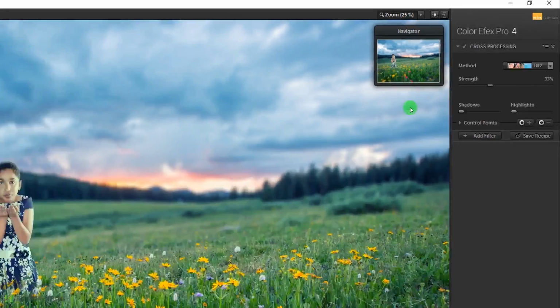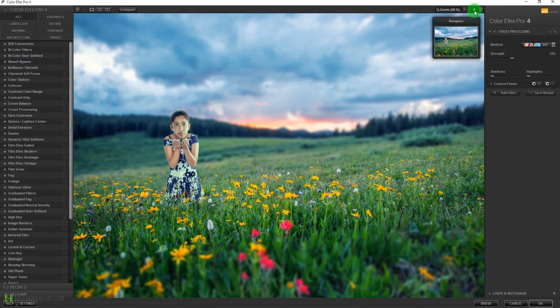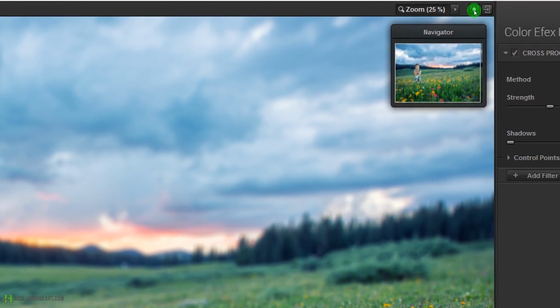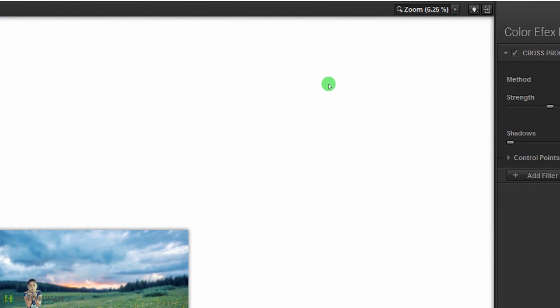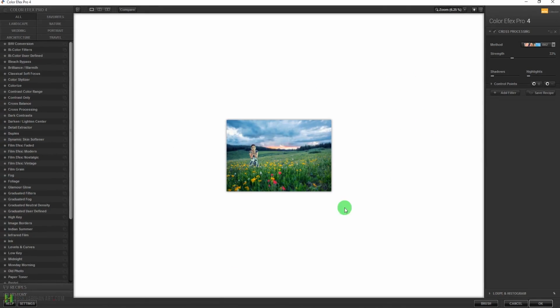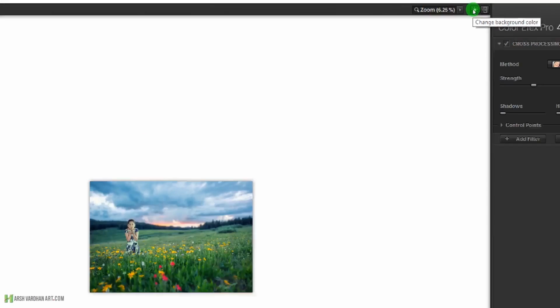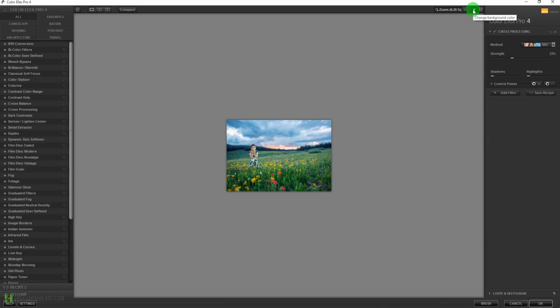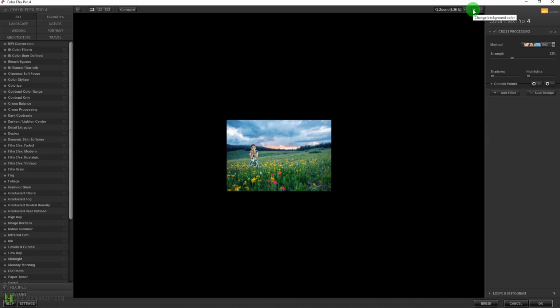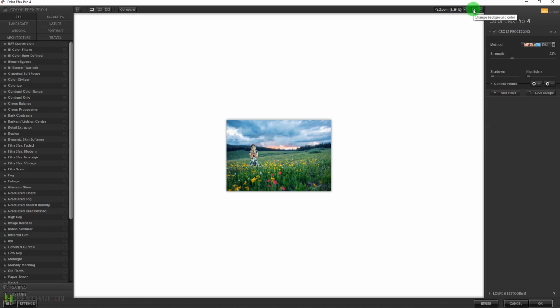And using this bulb icon we can change the background. Okay, so suppose if we have this much smaller image, or we have zoomed out it to 6.2%, and by pressing this bulb icon we can change the background color. So we can make it gray, we can make it black, or we can make it white.